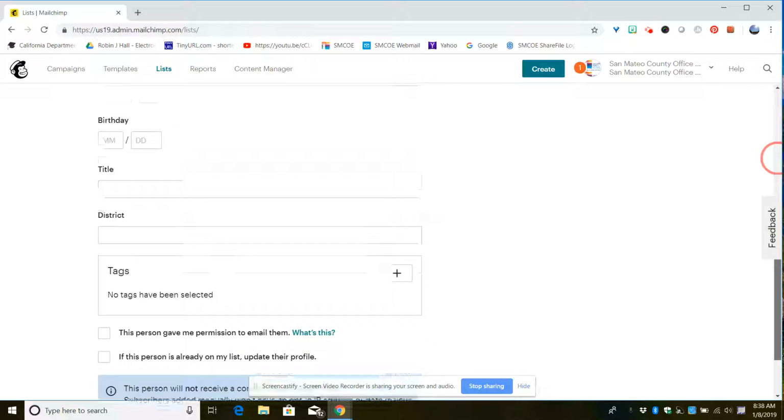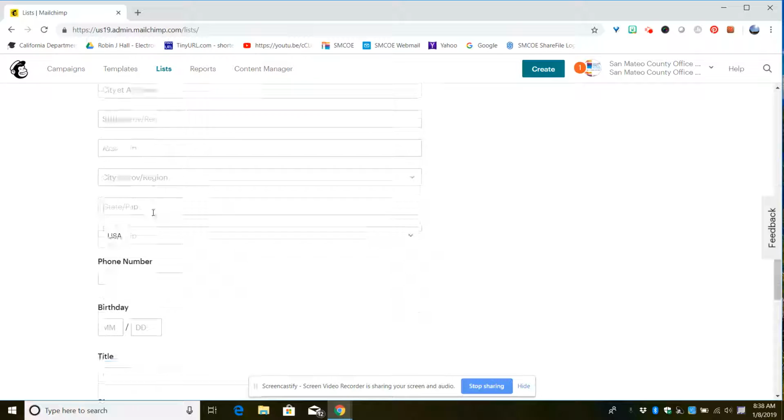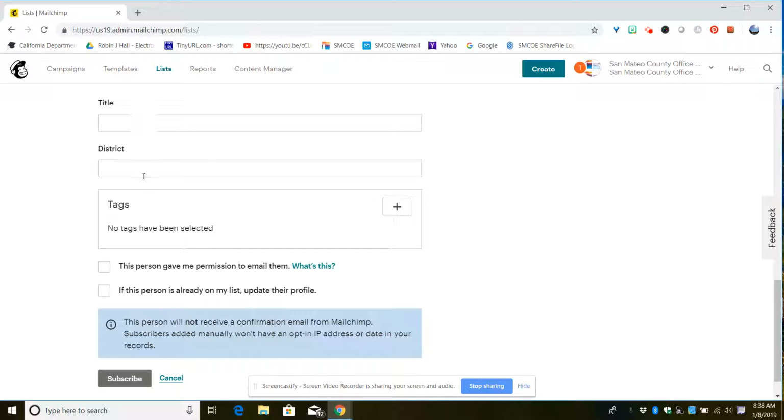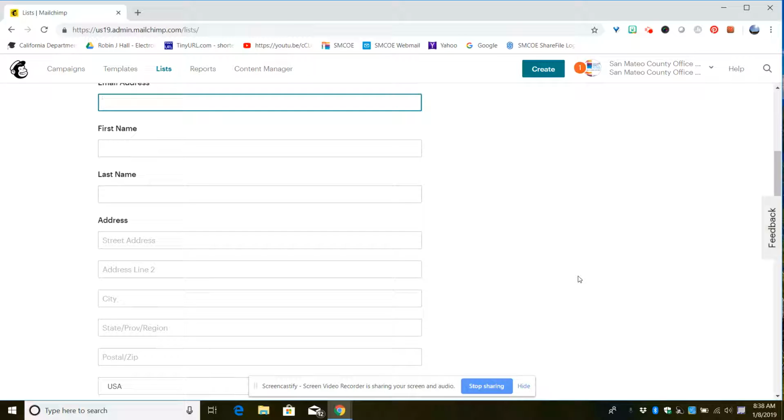I don't use all of these fields. The email address, the first, the last, I put in their title and their district, and then you have to check that this person gave you permission. Even if they haven't contacted me, I mark this because there is an opportunity in every email for the person receiving it to unsubscribe, right? So after you click this, then you come down here and click subscribe, and boom, they're added to your list.